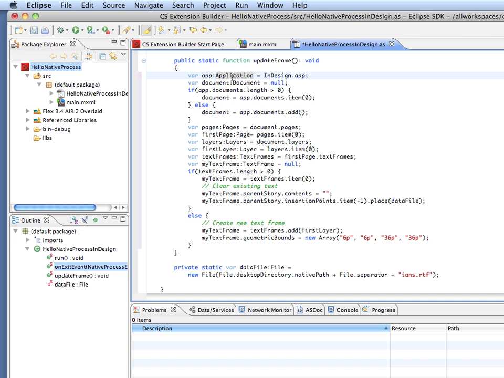You can see I'm grabbing the application object, either taking the first document, so it's very simple-minded code, or I'm adding a new document if there isn't anything at all in the existing documents collection. Then I'm going through, grabbing the page, grabbing the first layer, and I'm checking to see if there's any items in the text frames collection. If there is, I'm taking the first one. If there isn't, I'm adding a new one.